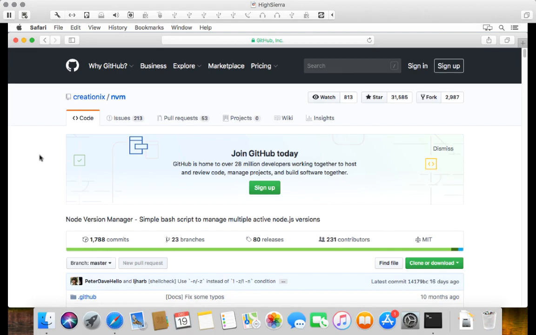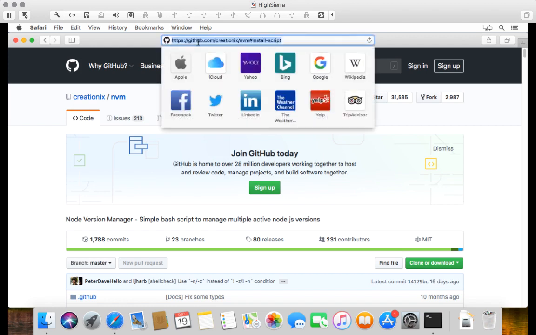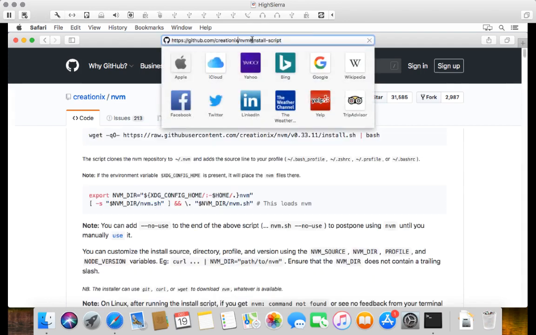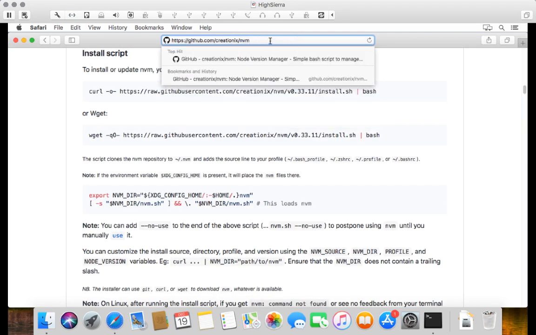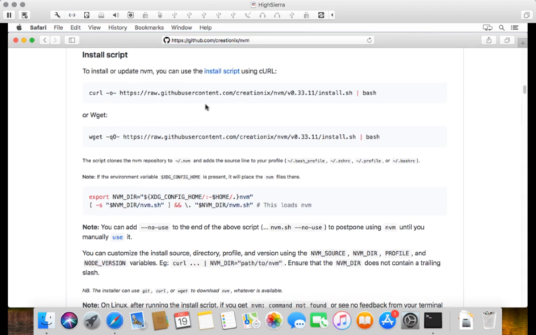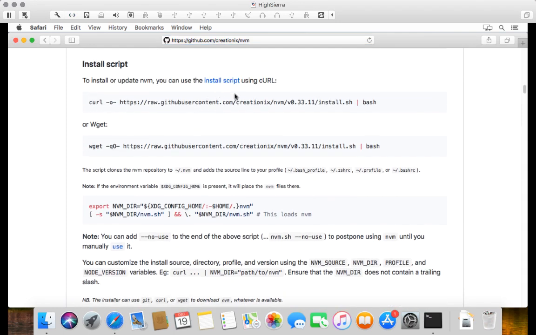So here I have High Sierra running in my VM, and I've got Safari opened up to GitHub to a particular project by the name of NVM, which was created by Creationix. And the URL for this is github.com/creationix/NVM. Don't worry about this part. Don't worry about this over here. Right. So what we want to do is we want to run this install script in terminal.